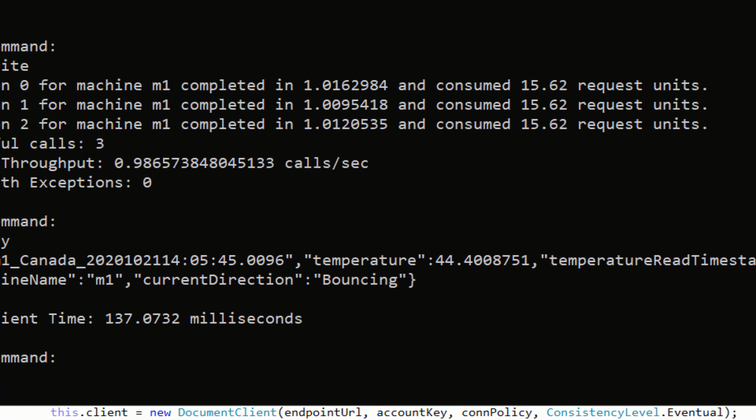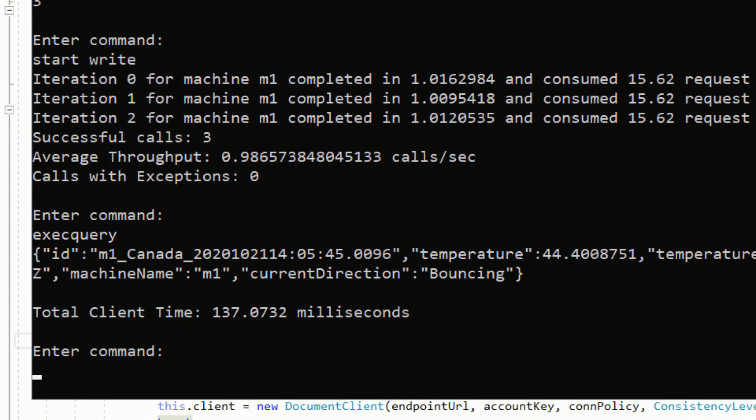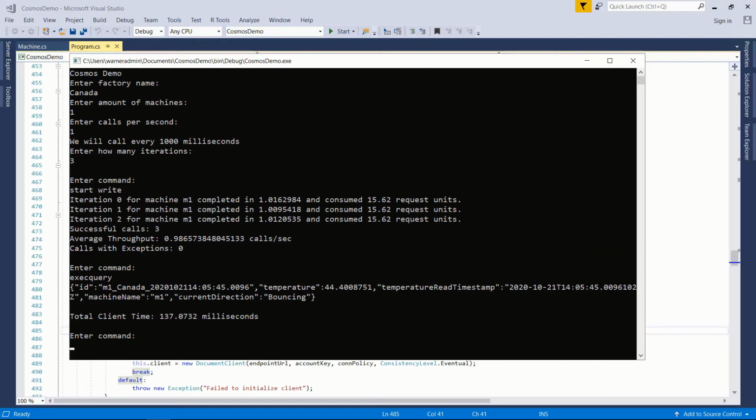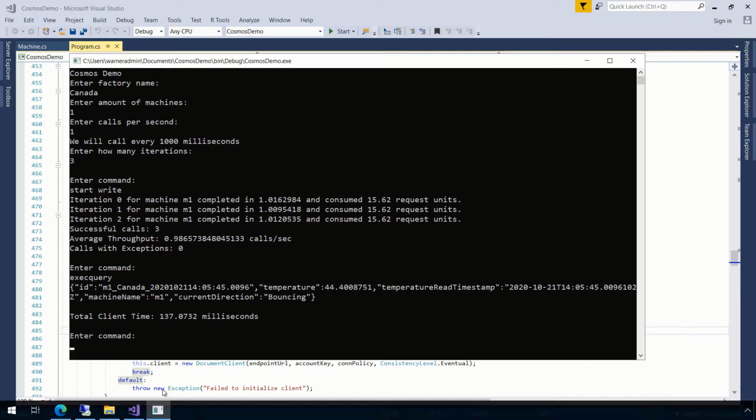Okay, and the direction right now is bouncing. So basically the code in my application is going to do a random check whether the temperature should go up or go down, just for demo purposes, of course. Now, what happens if I go into my copy in Japan?